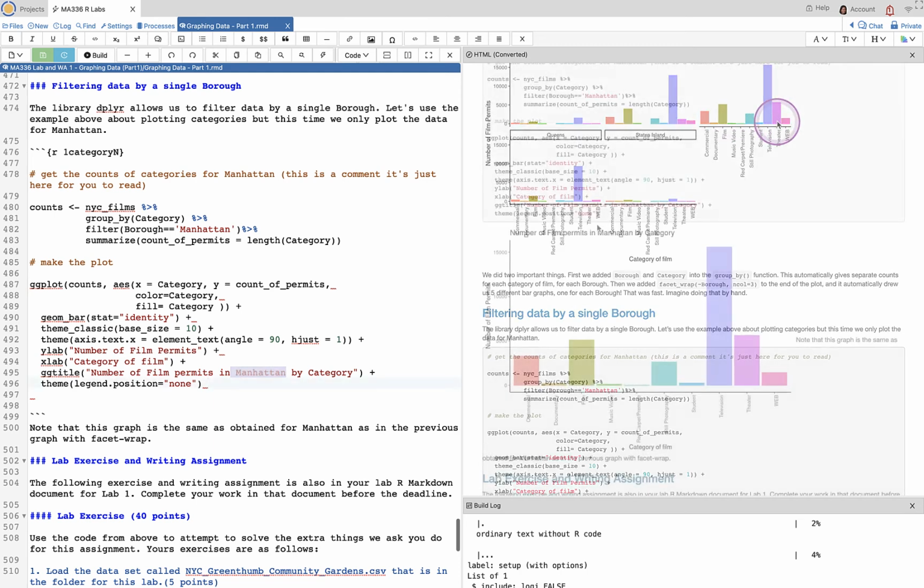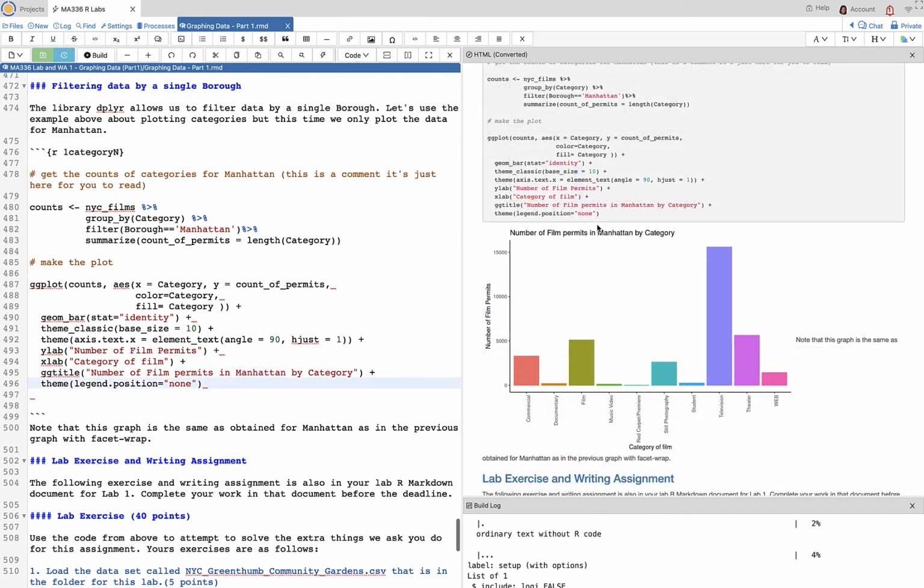Note that when the plot is output, we have the same graph we had above in the facet wrapping code. Now that you saw a little bit of how to use the packages ggplot2 and dplyr, you're going to take the chunks of code in this lab and modify them to apply to the exercise in this lab.